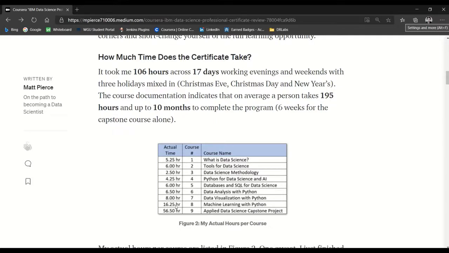Course number 8 has a pretty involved lab, and I ran into some issues. That took quite a bit longer, 16¼ hours. And then it took me 56½ hours on the applied data science capstone project.